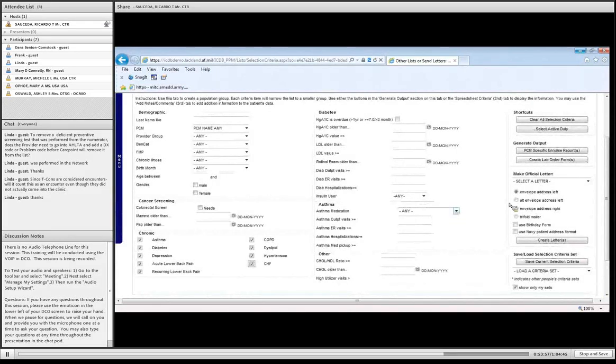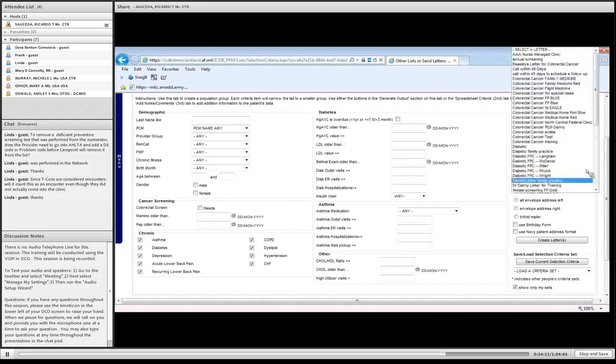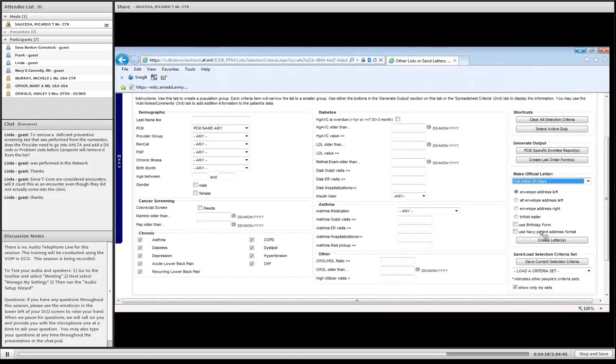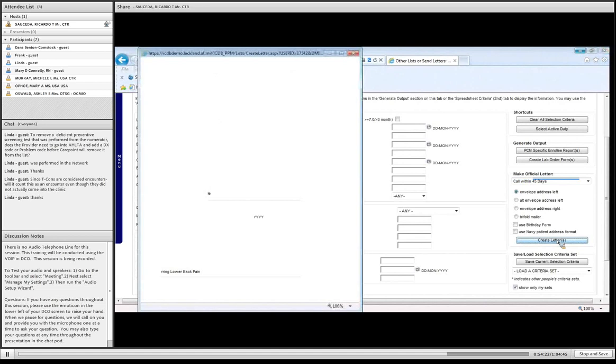We can do two more things. We look at the general output, right-hand corner, specific enrollment report, or create lab order forms for them. But that's not what I want. I want an official letter. If you notice, the middle box says official letter, hit the drop down. And I'm going to select for call within 45 days. I want to create a letter. I will open it up.